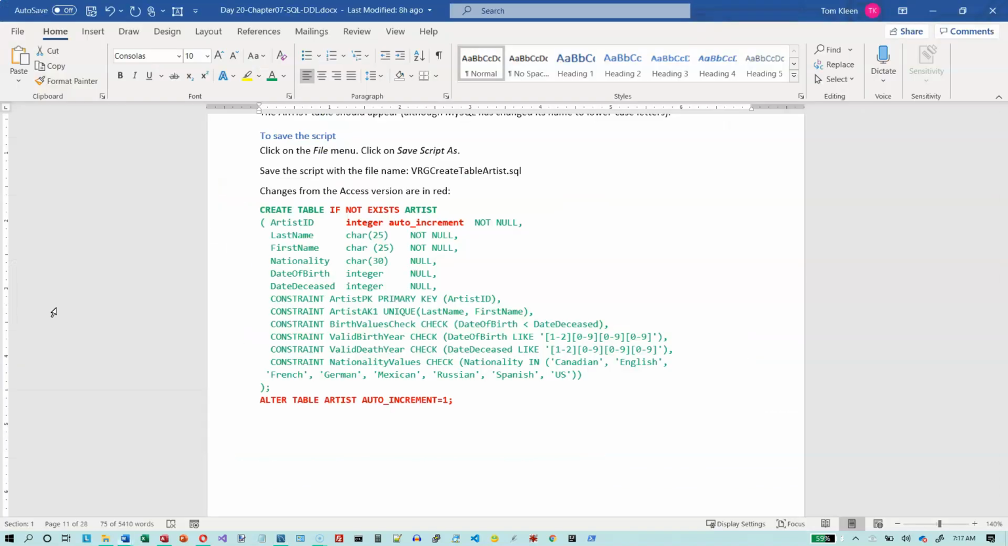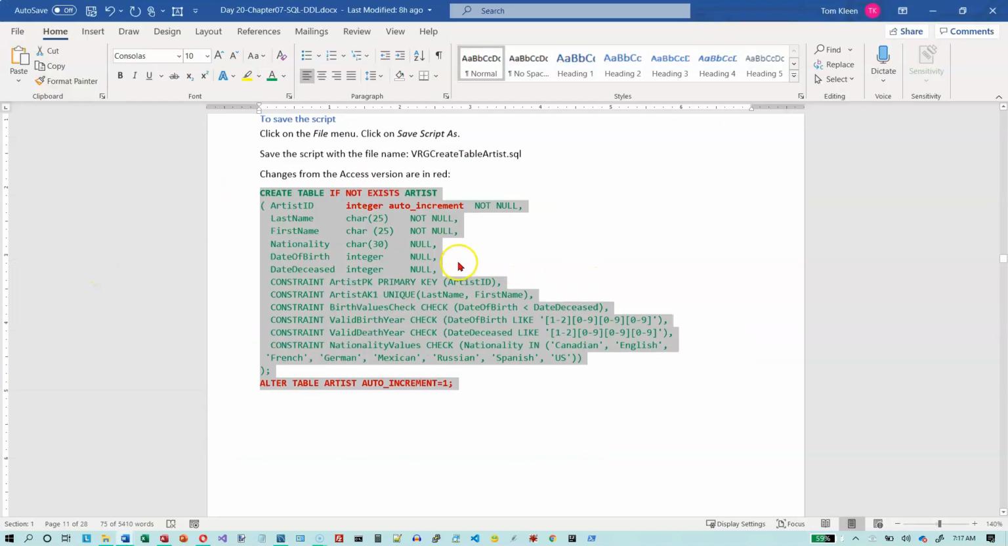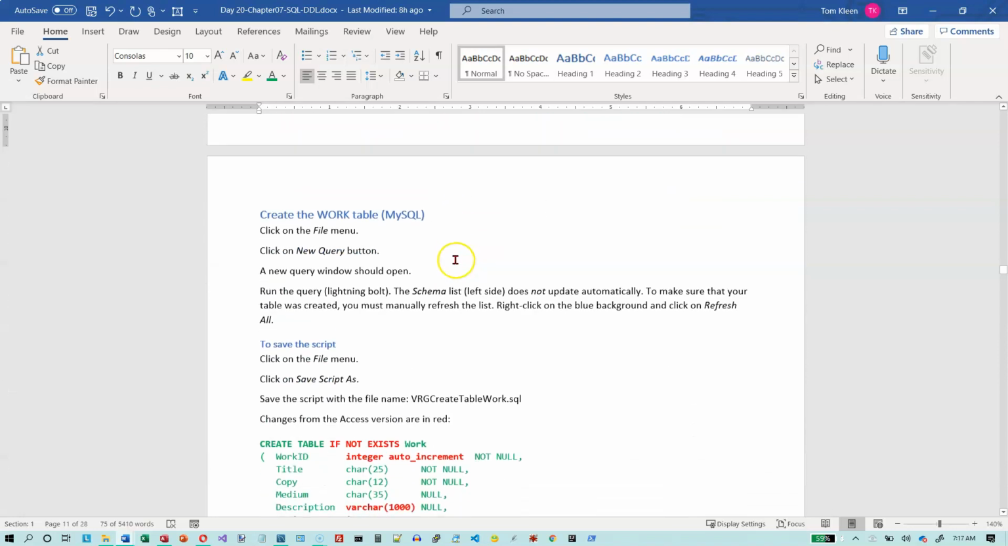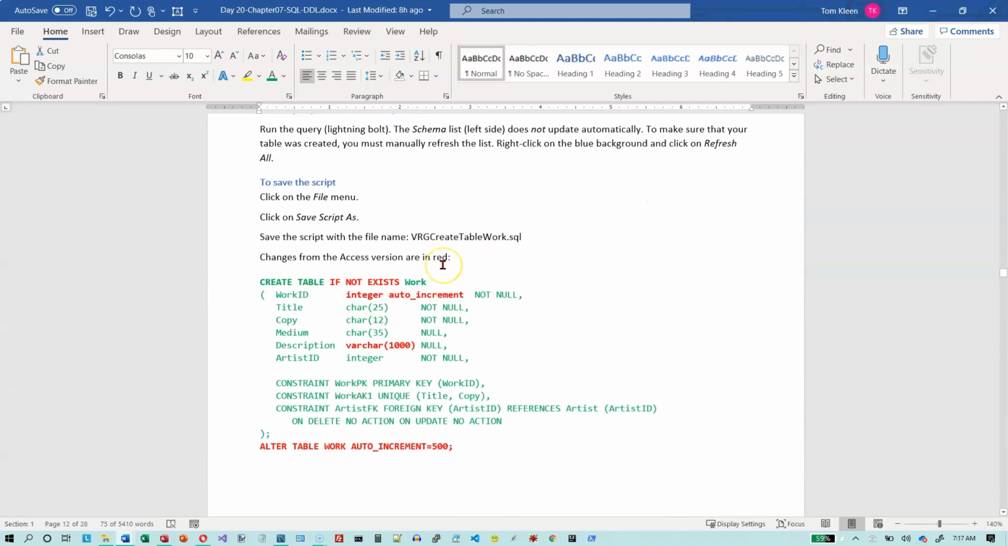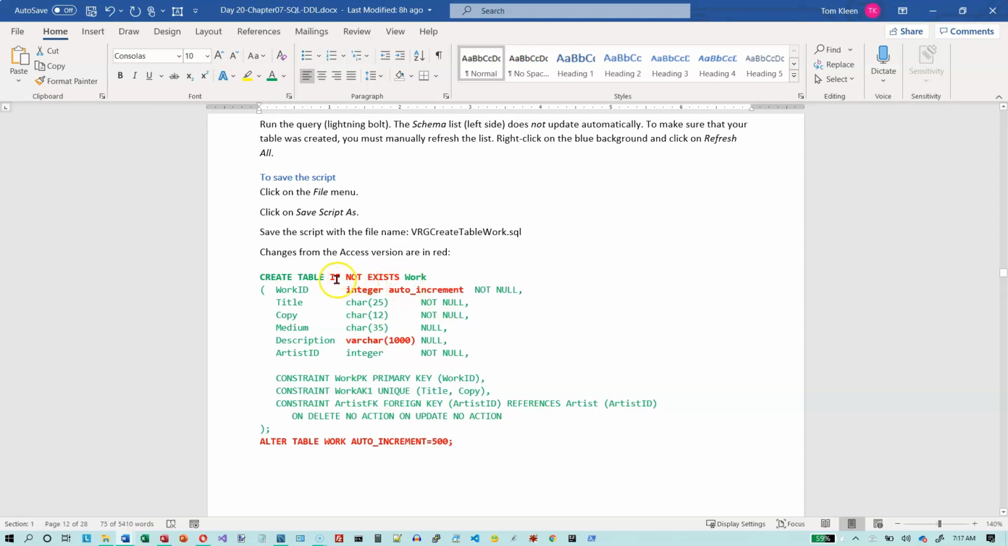So let's flip back over to Word. So now we've got our artist table, and the next thing we're going to do is our work table. Again, the changes are similar, except we had a memo field, and there is no memo type available in MySQL, so we did varchar 1000. So our memo field or our description field can go up to 1,000 characters. And we had our work IDs starting at the number 500, not starting at 1. So that has to be an additional instruction that alters the table afterwards.